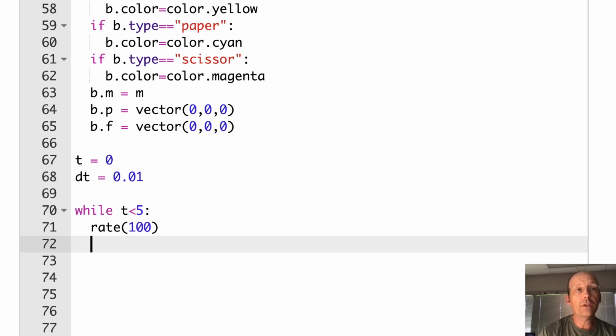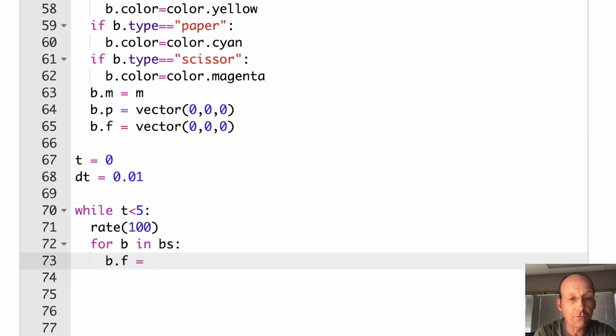So the first thing I want to do is to calculate the force on each object, which I have a function to do, but now I need to actually do that. So before I calculate the force, I need to set the force equal to 0. At the beginning of the time loop, I'm going to set all the forces equal to 0 and then go back and add forces to that. So let's do this. For b in bs, b.f equals vector(0, 0, 0). So that just resets the forces.